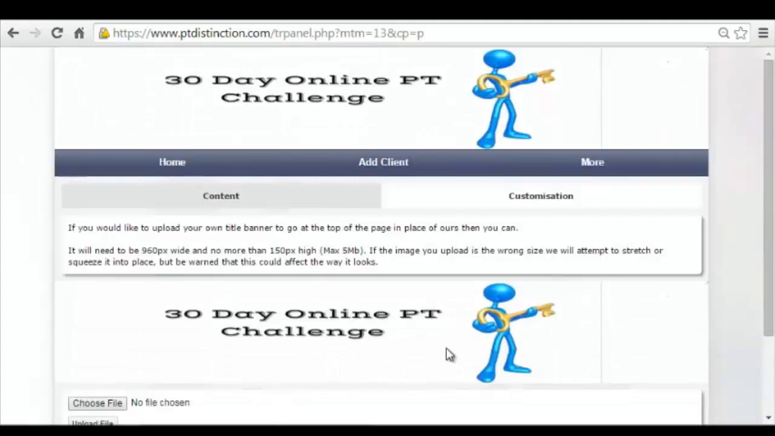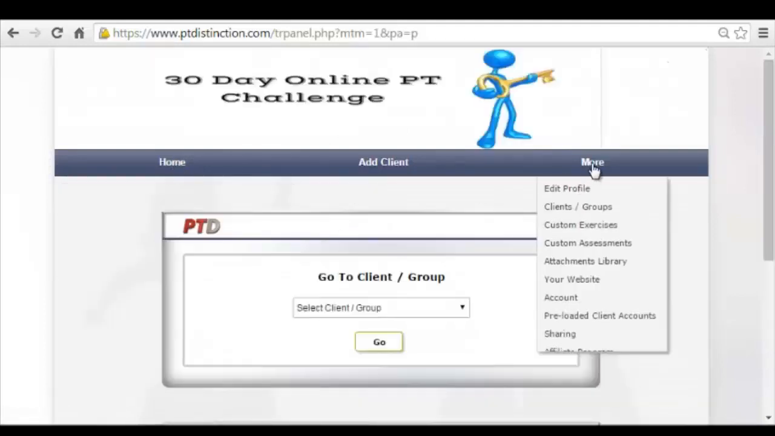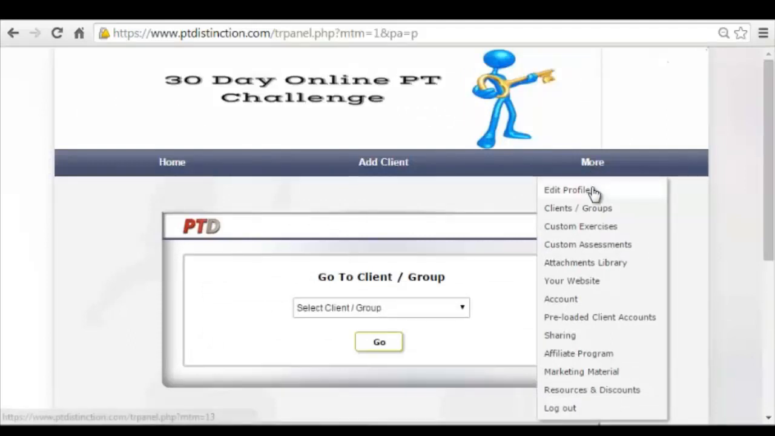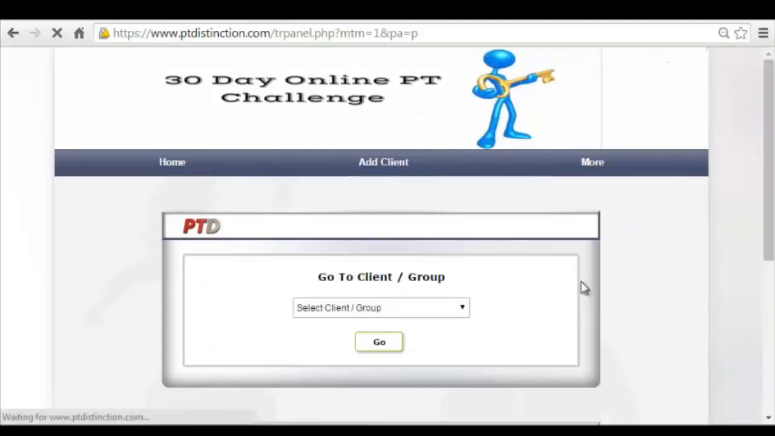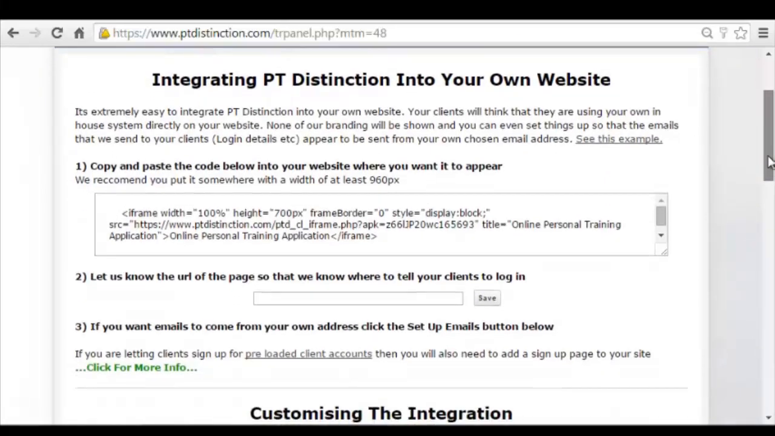Now what you'll find is your banner comes up to the top of the screen rather than the PT Distinction banner. Go home again. Once again, click More, and we're going to come down to your website. In your website, it gives you the opportunity to integrate PT Distinction into your own website so that it looks like it's 100% your service and it's not coming from a software.